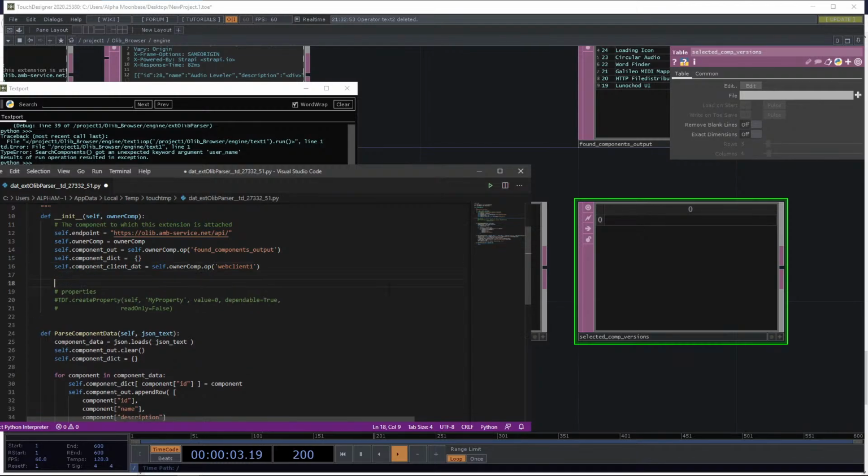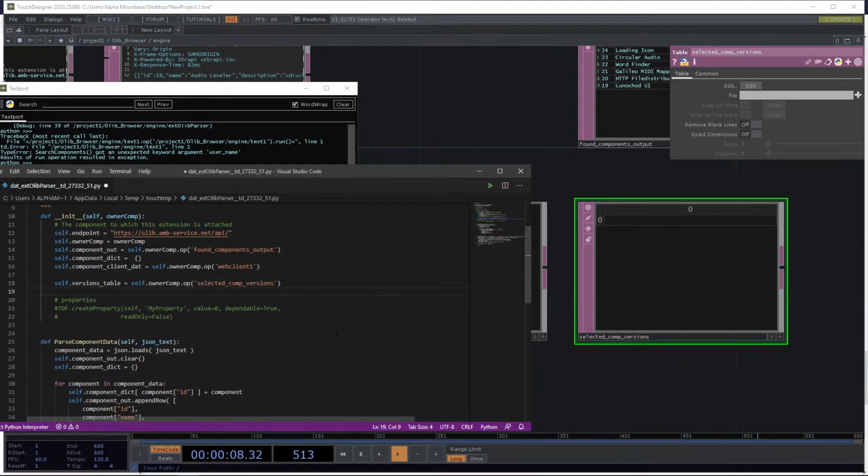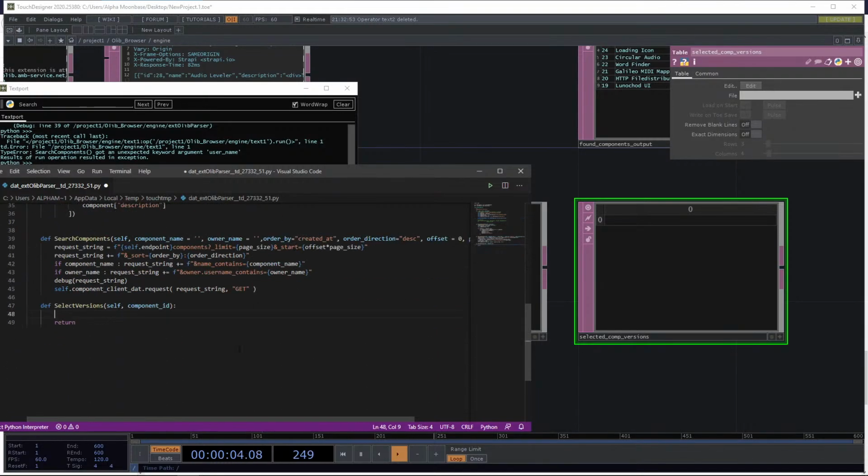component dict. Now we're saying solve.ownercomp.op selected comp versions. Now we're going to say self.versions table equals self.ownercomp.op and so forth and so forth. Okay, so we're saying self.versions table dot clear, and then we're going to loop over all of the different components.